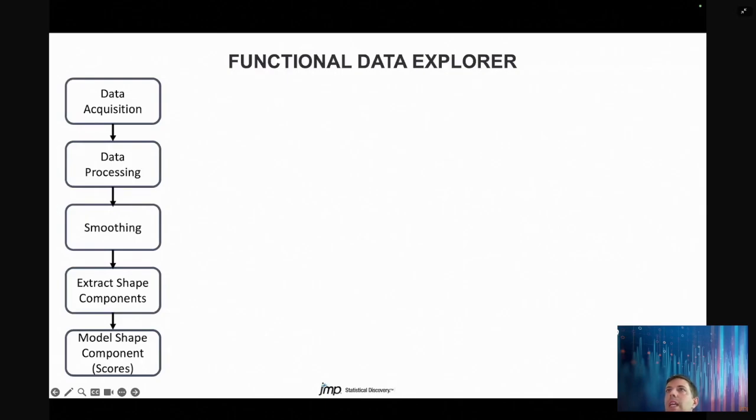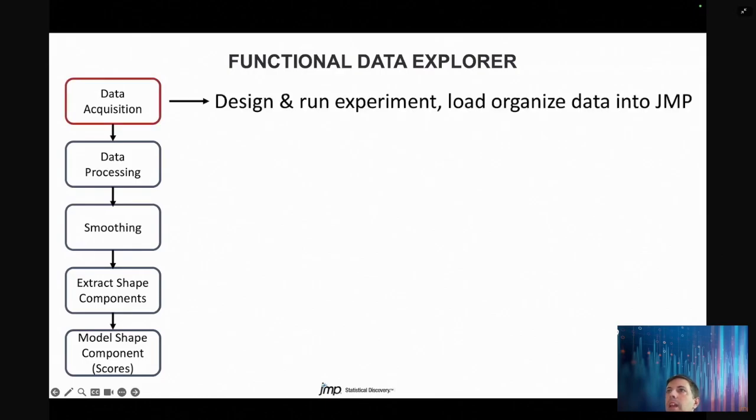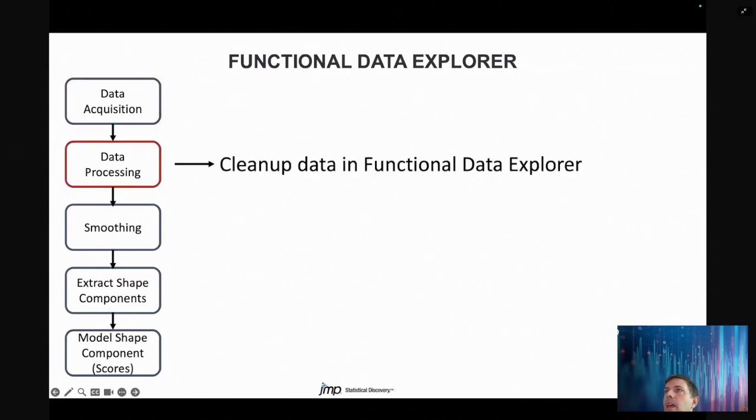Okay, so this is a standard workflow in a functional data analysis where you start with your data acquisition step. So you'll commonly design and run an experiment and then load that data into JMP or whatever software you want to analyze it with. From there, usually you need to do some cleaning up. We'll go into some different things that we've added, but there may be things you need to standardize, or you need to align the data, or there are some features of the data that you need to get rid of that aren't really of interest. You measure them and you need to clean that up. So that's the next step.